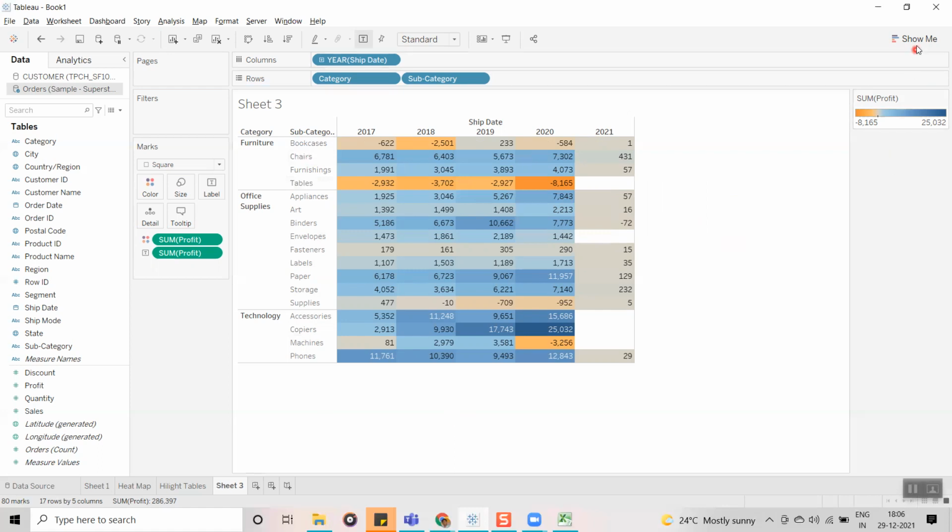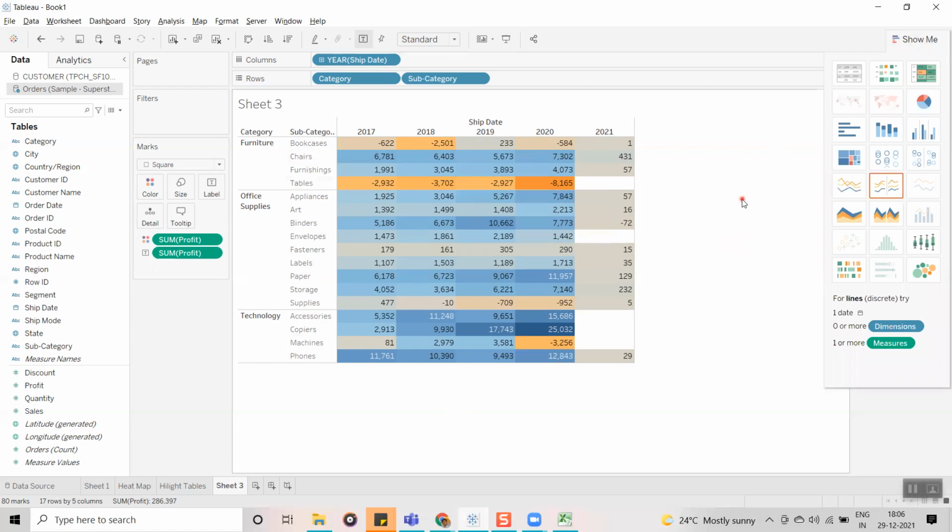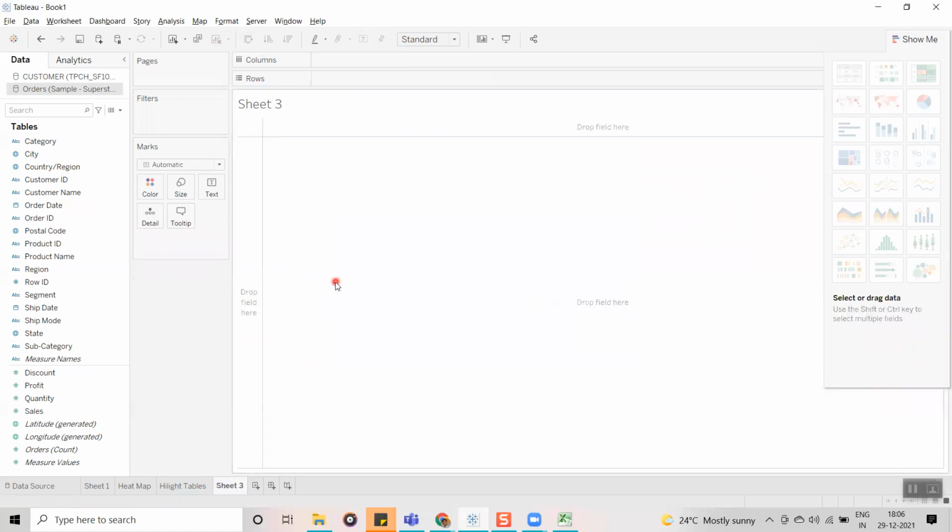Okay, the text tables. The next graph is maps. I am going to explain maps in detail later, but let me show you now itself, so I am going to clear the sheet. As we discussed earlier, when we discussed geographic fields, to create any kind of map we need a geographic field. So now I am going to create a map by using this geographic field.